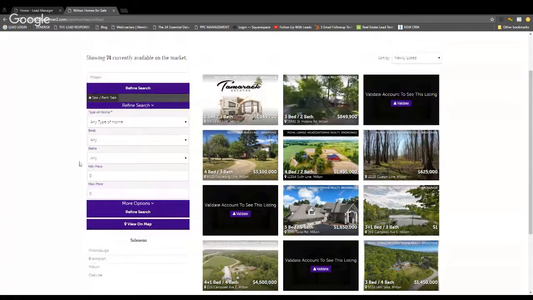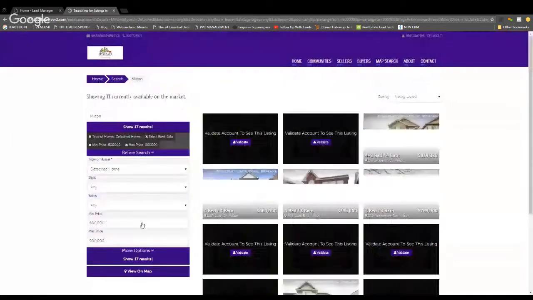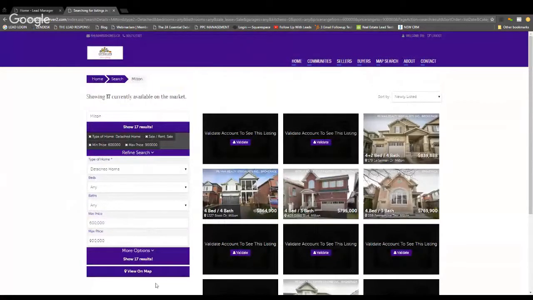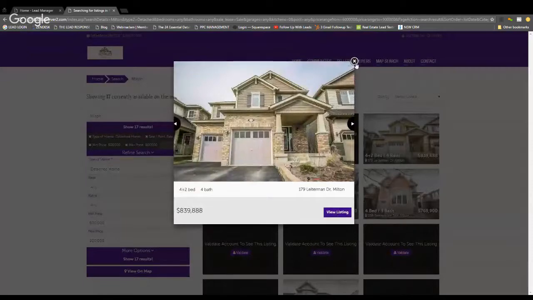Your user also has the ability to go ahead and refine their search as needed. So let's say I want to look for a detached from 600, I'll say 900,000. Any refinements that the lead makes on the left-hand side of your site will show up in the back-end system. We also track every single listing that the person is looking at after they register. So I'll just go ahead and click on a few listings.